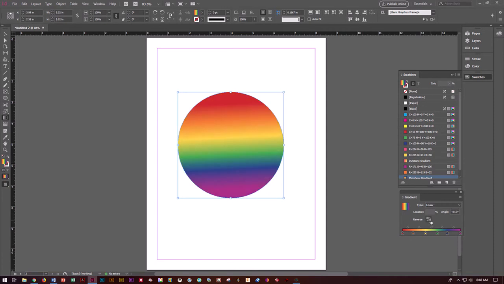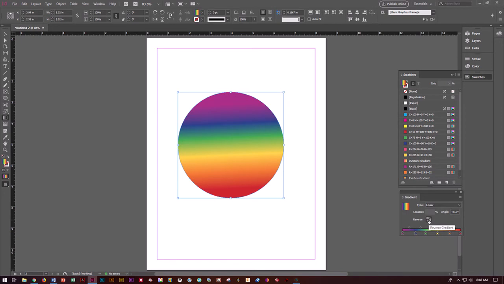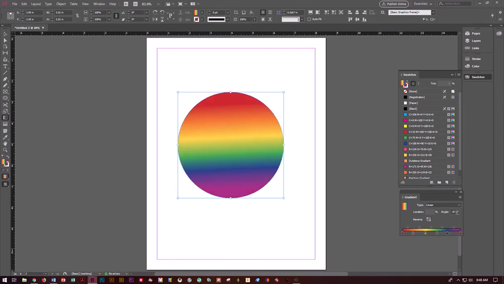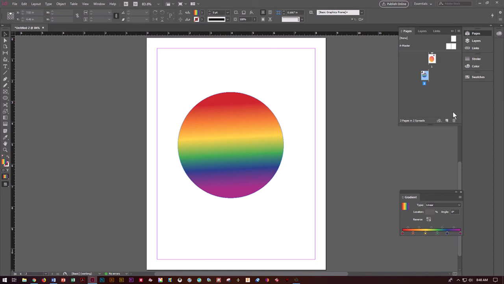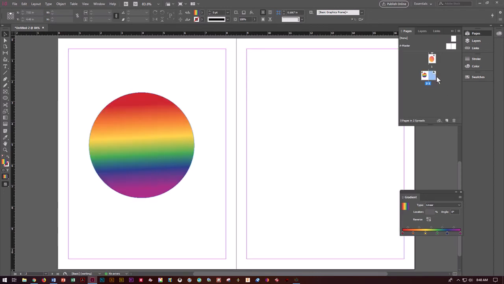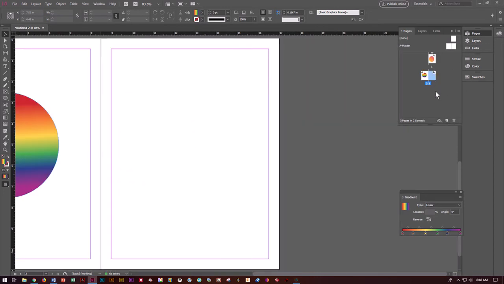You can also go here into your gradient panel. You can hit reverse your colors. You can change your angles. You can do quite a few different things with that. Alright, so let's go ahead and click out. And let's go to pages. For me, I need to add another page. And we're going to play with what's called the gradient feather next.